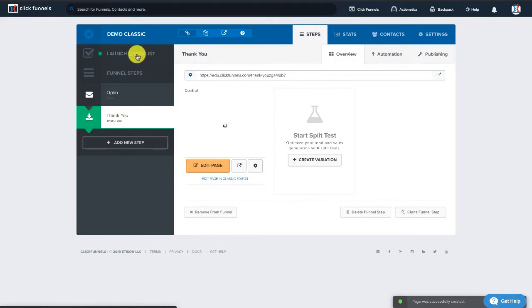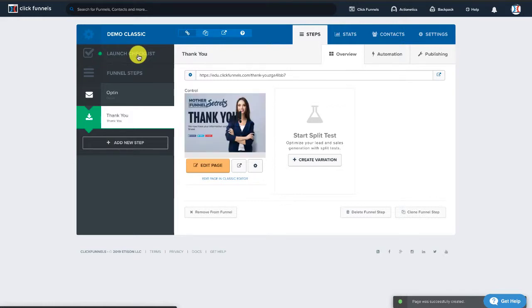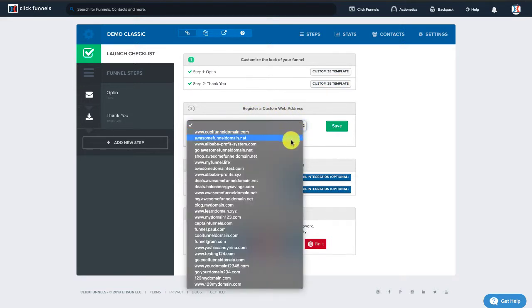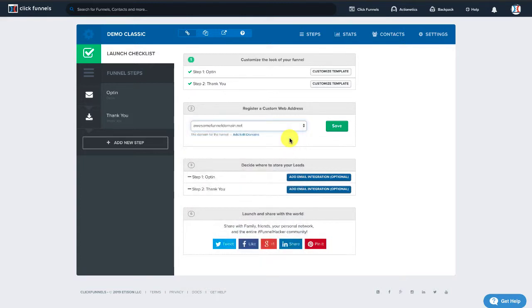Keep in mind that there's a launch checklist you could follow along with. So you could go ahead and select this right here and follow along. You could customize the template, of course. You could choose your domain. So choose your custom domain. If you haven't added a custom domain in your ClickFunnels account, this would be a perfect time for you to go ahead and do that. So we could just go ahead and choose a domain for it and save it. And then you could decide where you want to store your leads. So you could go ahead and add an email integration, whether you're using Actionetics or a third-party email integration, you can go ahead and do that right here. And then once you're ready to launch, you can go ahead and launch it right here. So it's definitely a great resource for you to have over here.